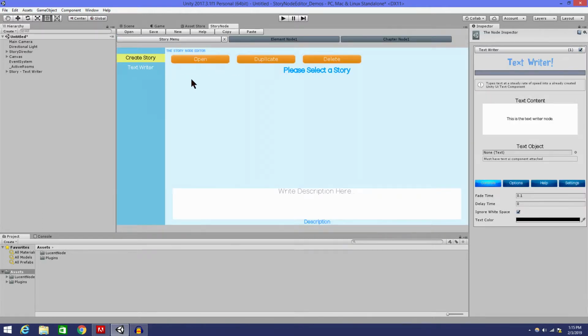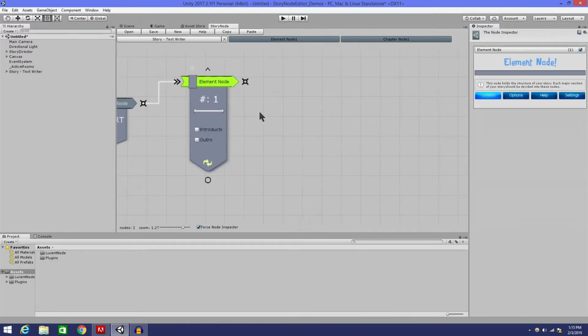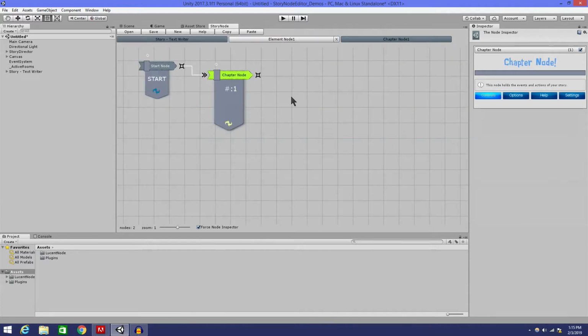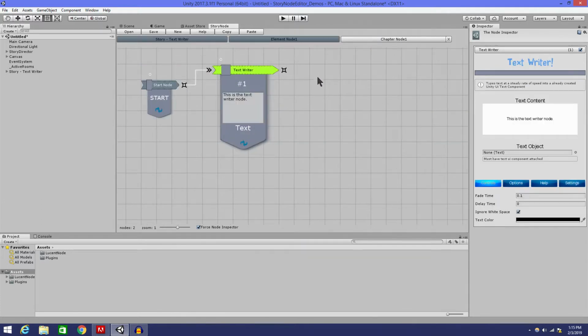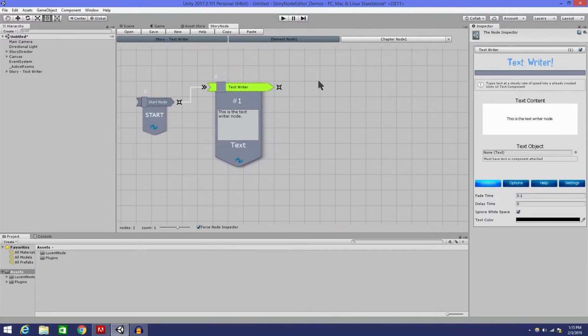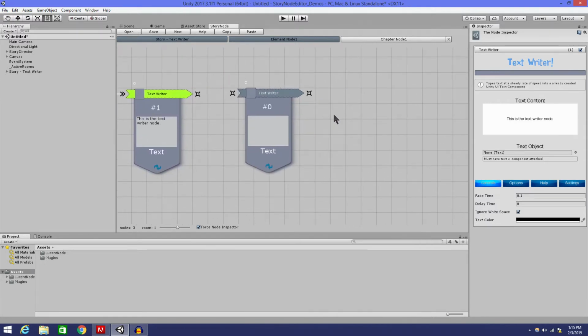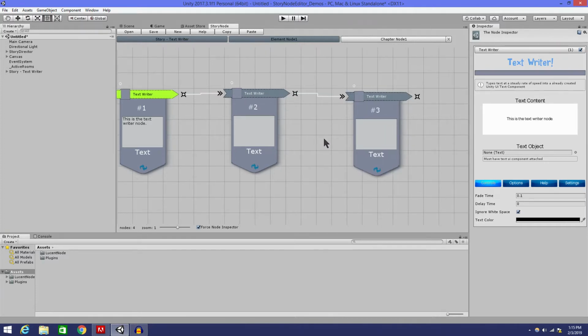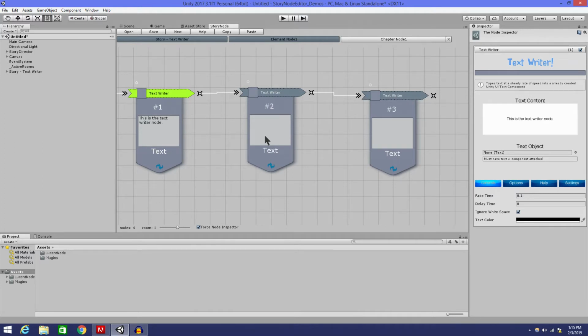And just to recap here, I do have the story menu where we can open up the first story that we have. And from the element node, we have inside of that the chapter node, and inside of that we have the actions itself. Let's add in 2 additional TextWriter components. I'll connect these all together. They'll be given the appropriate IDs, the sequence numbers. And for this one, I'll just say this is the second node.